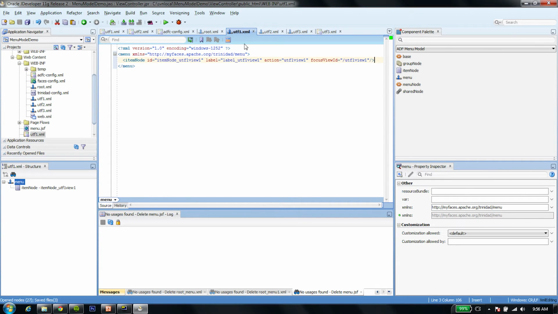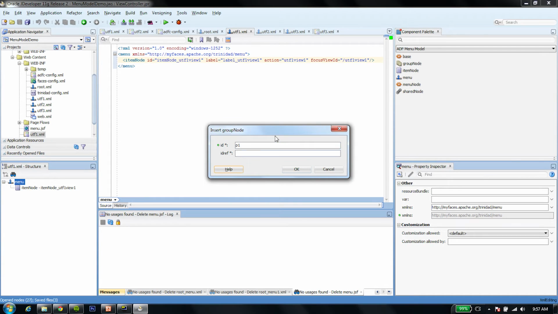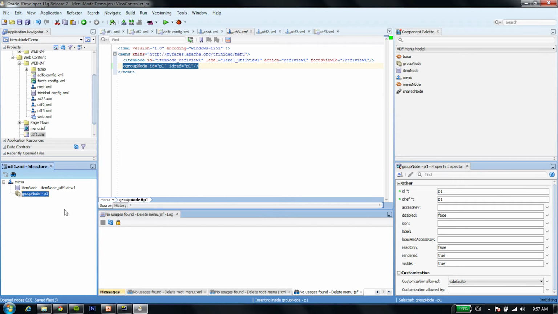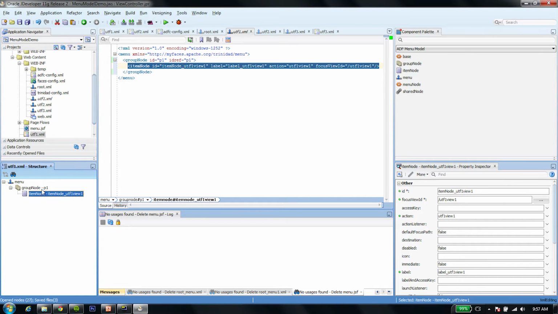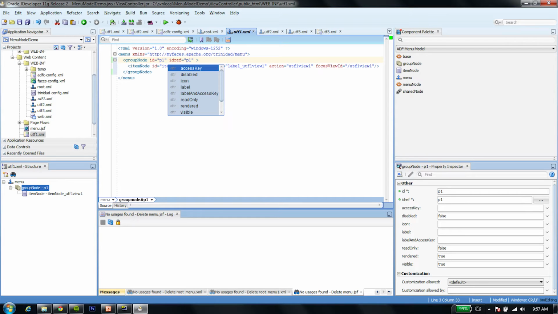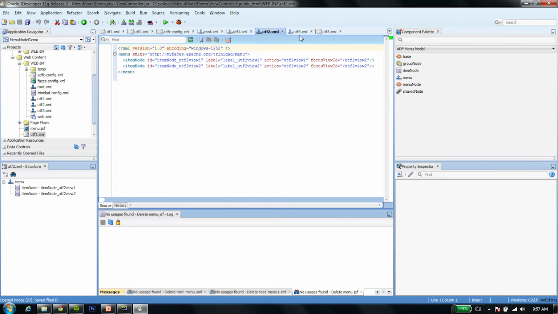Next we're going to move on to UTF-1, and what we're going to do here is create a group node. And this group node will have this item node as its child. We can also give a label for the group node, and we can call this parent node A. I'm also going to label these item nodes as well to make it render a bit more clearly. Child node 1. So we're going to repeat that with UTF-2 and 3.